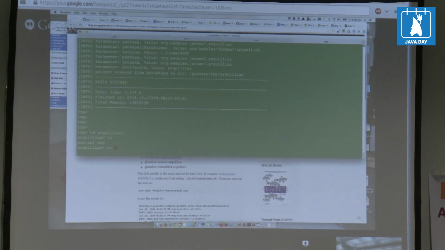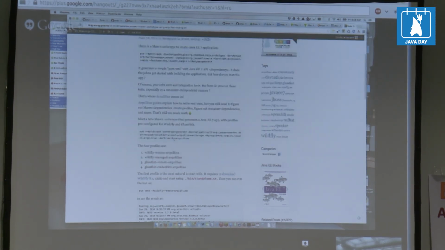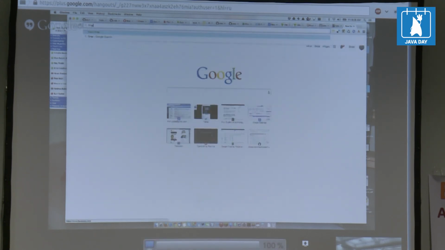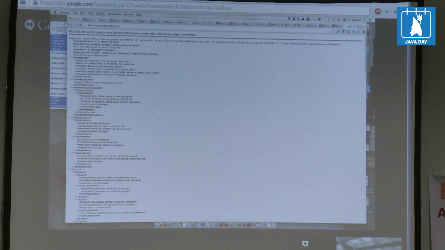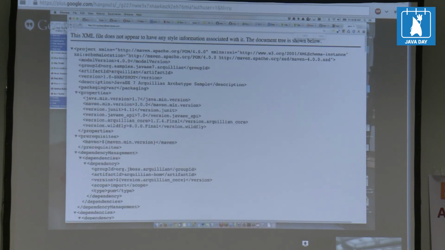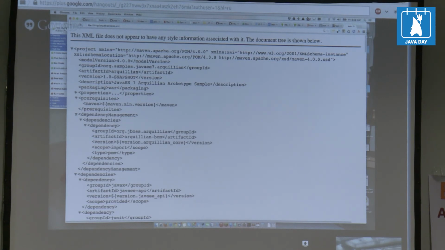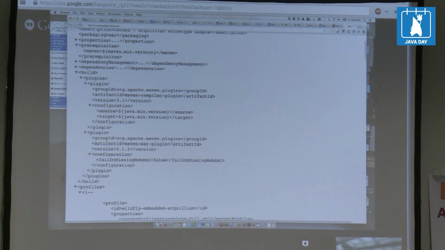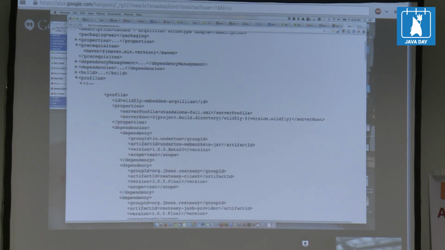Now if I open up this pom.xml here, I can say Arquillian pom.xml. There you go. This is my pom.xml. If you see the relevant pieces here, you can get rid of these dependencies. You can hide as well. Okay, so here you go.